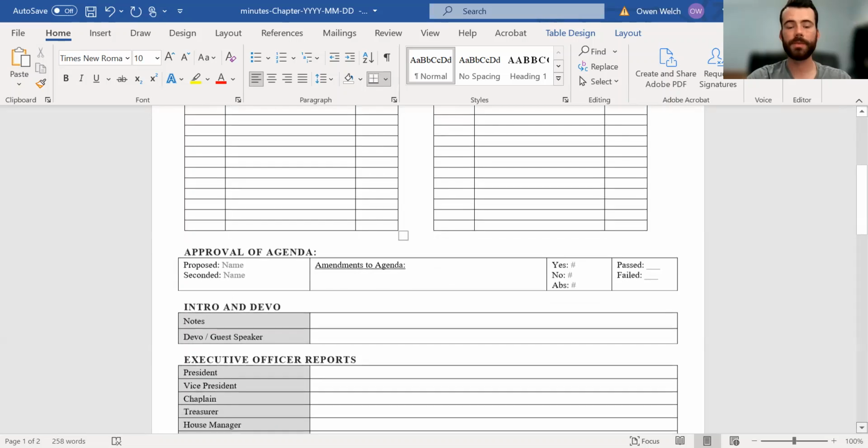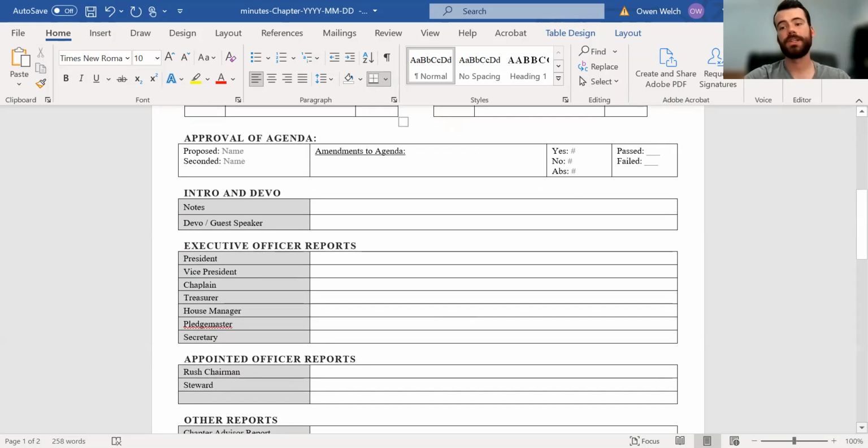So general meeting is open to everyone, not just AGO men only. It can be people who aren't affiliated with the fraternity, it can be pledges, and it can be alumni as well. First thing is the approval of agenda. Make sure it's noted who proposes the approval of agenda. In this example, I'll just put me. Seconded by Max, shout to Max here.